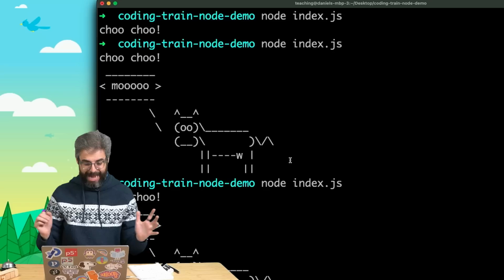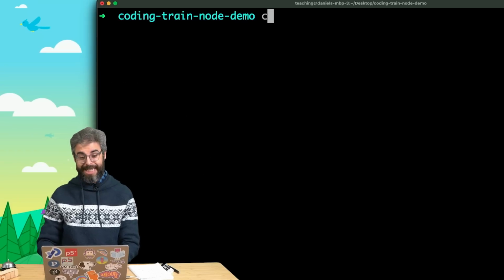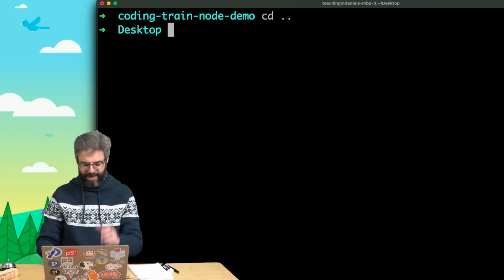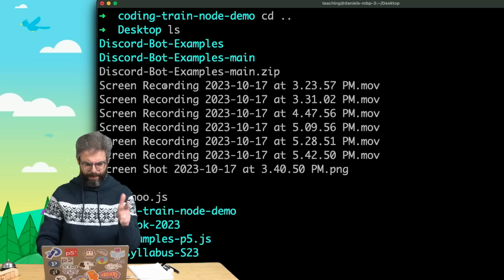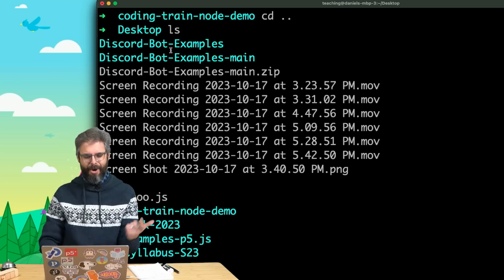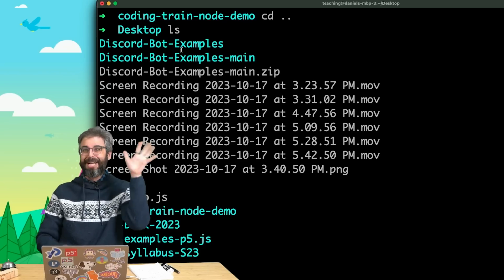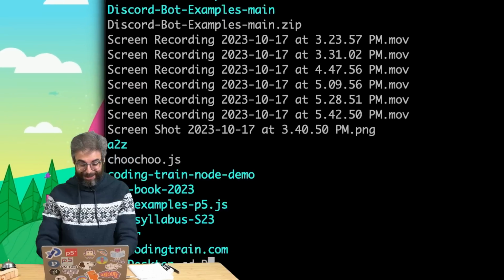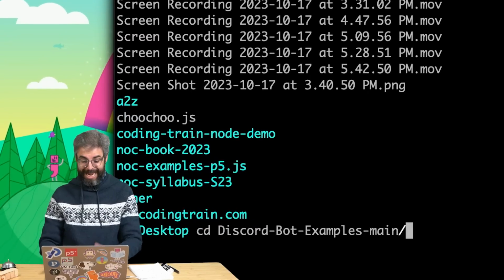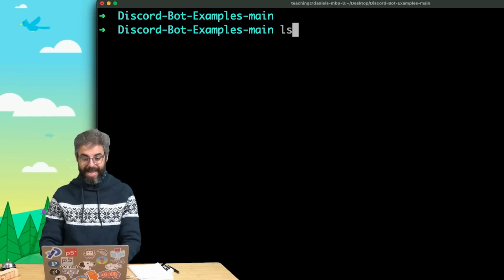So first thing, back into terminal, let's cd up a directory. I'm on desktop. What was it called? Discord bot examples main. Oh, I already had a folder called Discord bot examples because I've been doing this a lot of times, but let's just go into the Discord bot examples-main. Let's ls that.